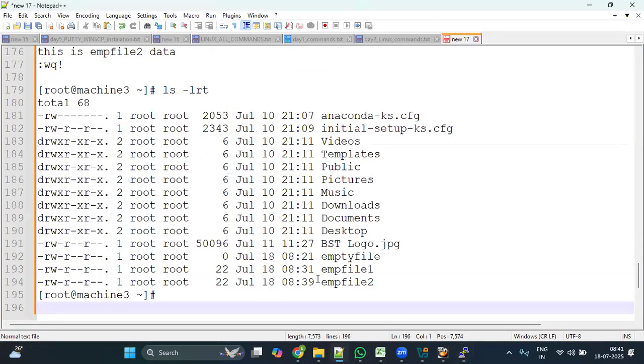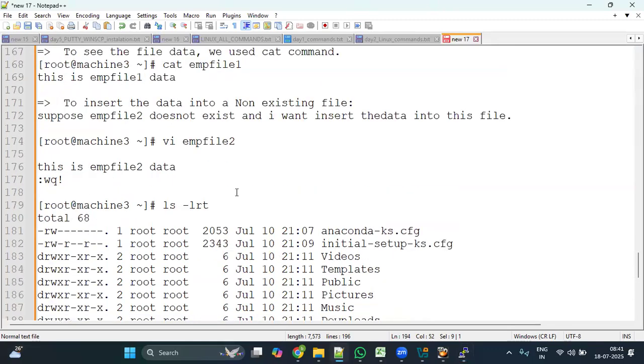Yes or no? So like this, we can create an empty file. If you want to insert data into an existing file, you can insert. If you want to insert data into a non-existing file, you can use vi space file name. This file is going to be created and you can insert whatever data. If you save this file, the file will be created and the data saved.